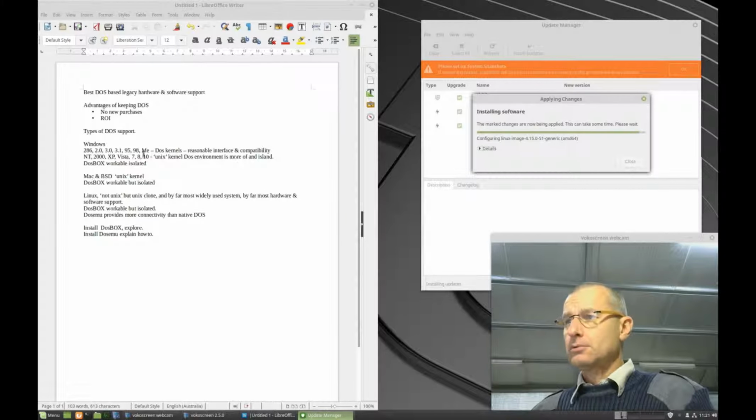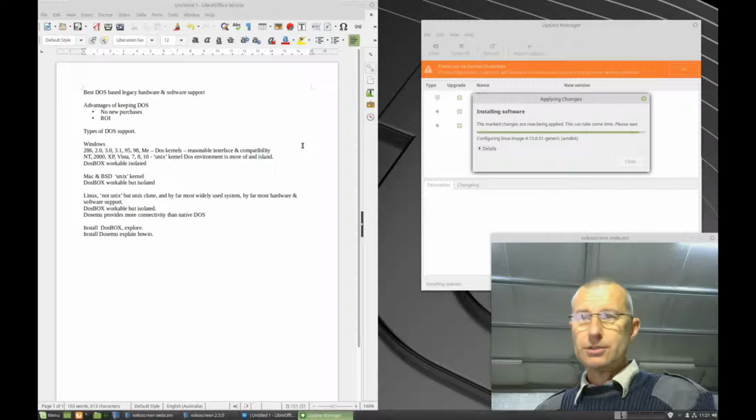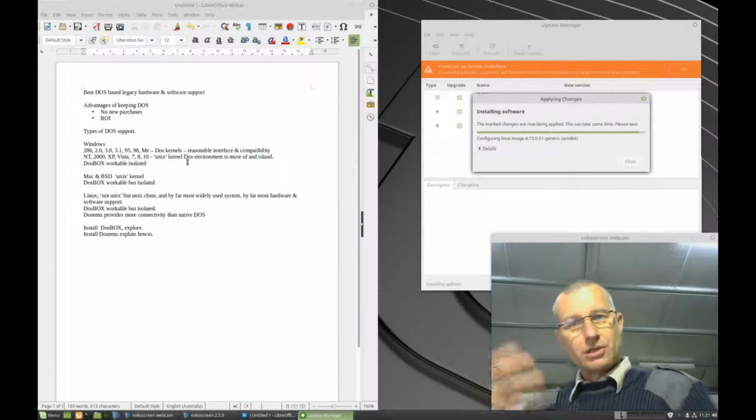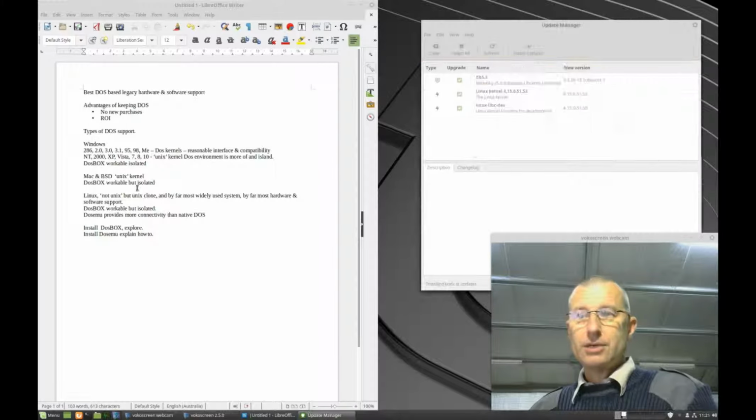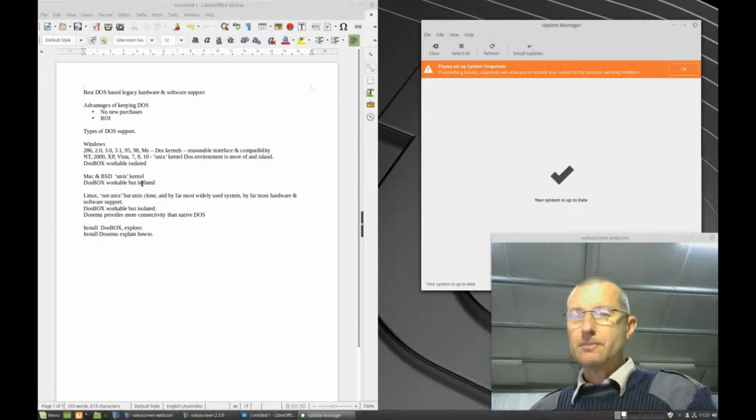Now, the DOS kernels that were in the first lot of Windows environments was actually a native support because it was a DOS kernel. The later ones, there was kind of an emulation put on that. With Mac and BSD, they're Unix kernels completely, so again, it has to be like an application that's installed to give you that system. Now, Linux is the same.